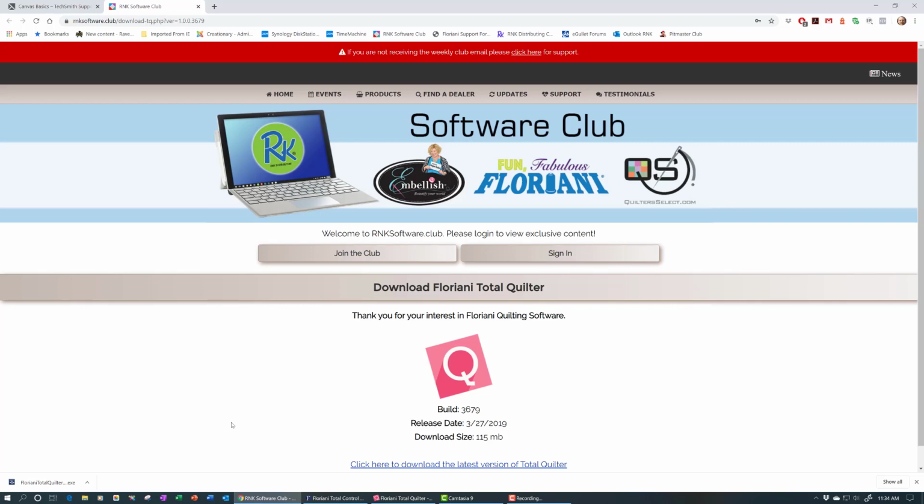But one thing that's also important is that before you run this, you'll want to reopen Total Quilter and close it so that the update can install and then restart Total Quilter. Okay, so that's basically how you do the update.